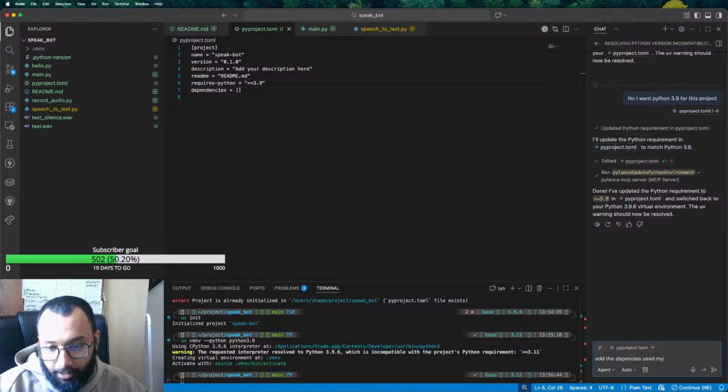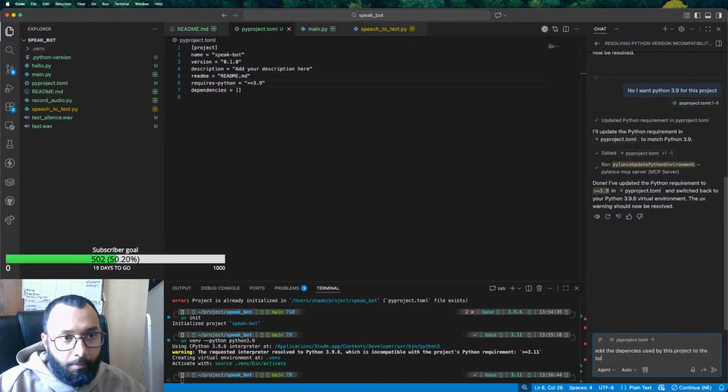Dependencies used by this project to the toml file and run uv sync.